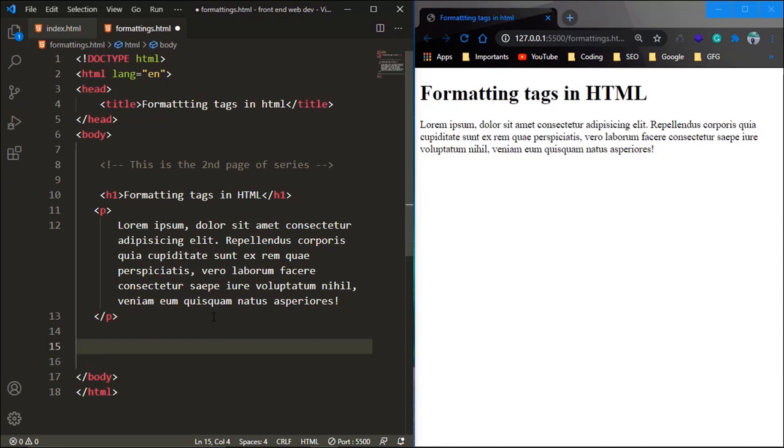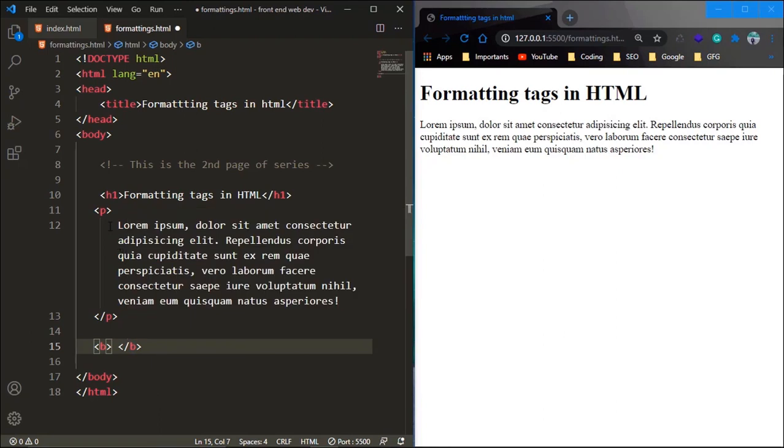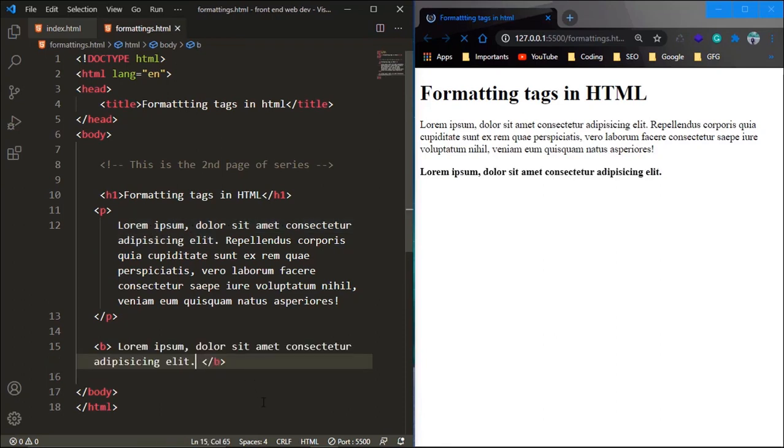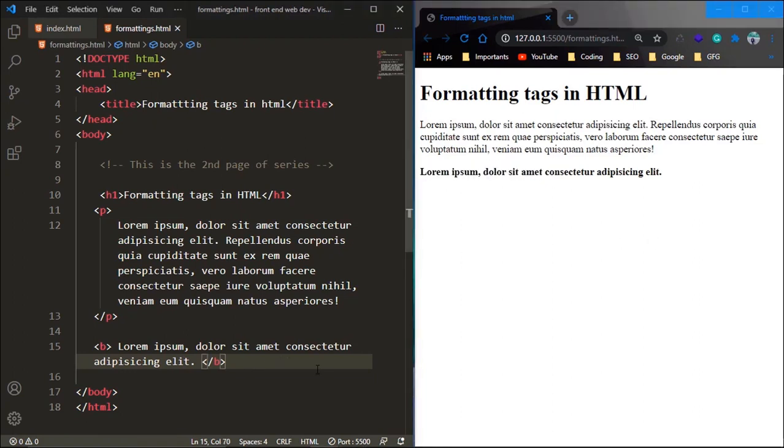And to write the bold text we have to use the B tag, and everything between these tags is going to be bold text. And to test it, we are going to paste some code from up, and now let's save it. And as you can see here, our text is converted to bold. That's it for bold text.